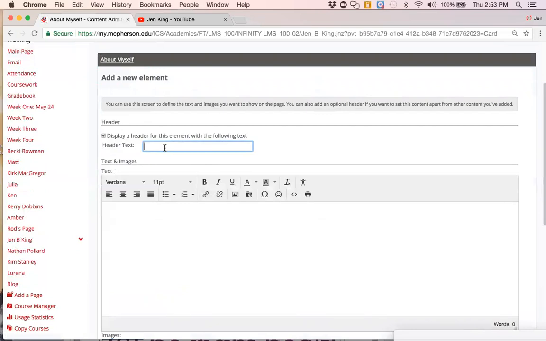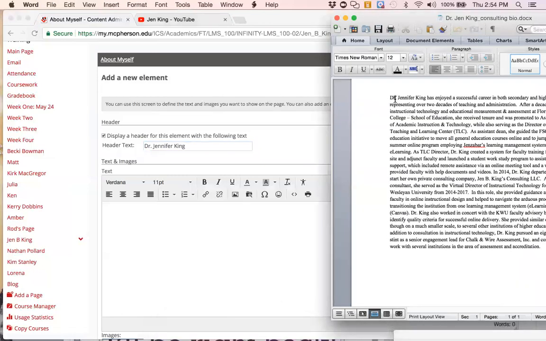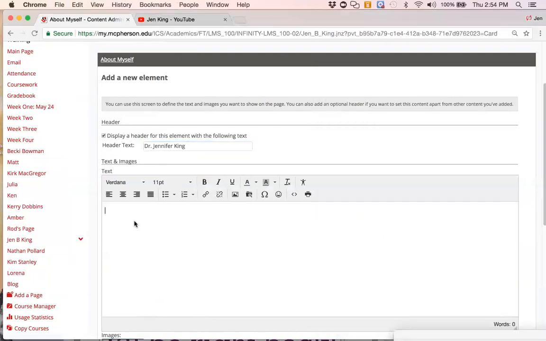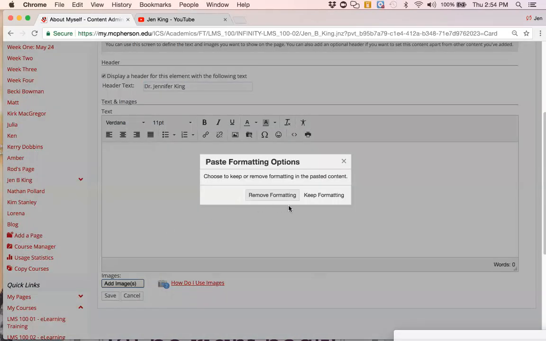So if we want to have a header, since this is about myself, I'm going to type my name as the header. Before or above anything else that I add in this portlet, you'll see a header that says Dr. Jennifer King. Then I'm going to navigate out to my Word document and grab my bio, copy my bio. I just literally opened up Microsoft Word, copied a pre-written biography about myself, and I'm going to click into what I call the text editor and paste that information in.